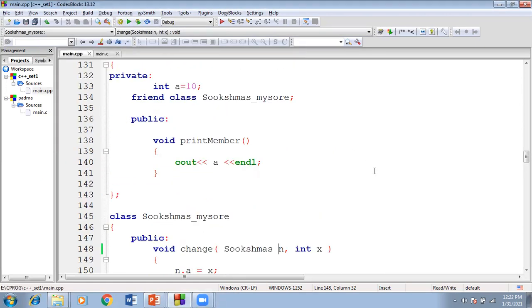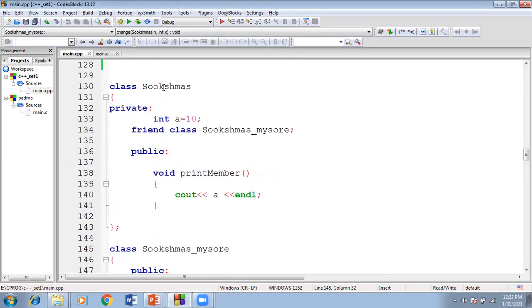This is the concept of the friend class. So one class is present in another class with the help of the friend keyword. Sookshmas Mysore is a friend of Sookshmas. This is what the major declarations are.